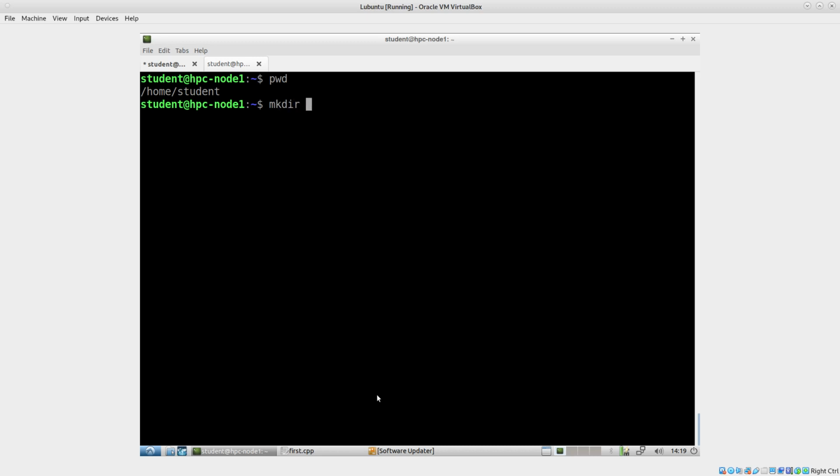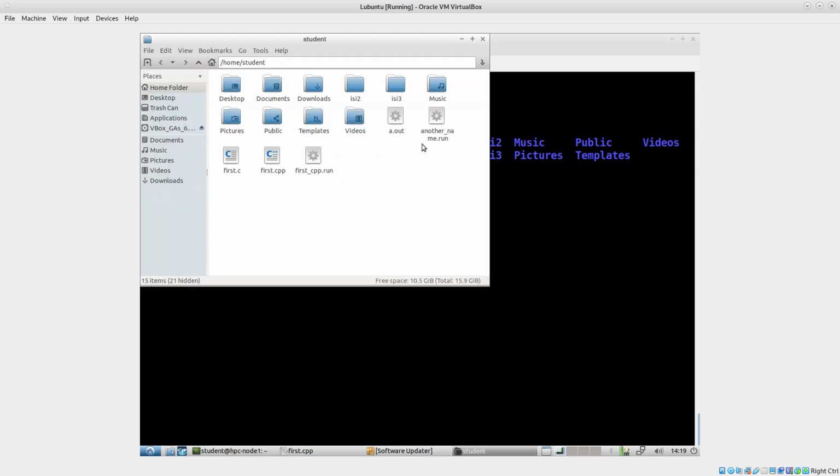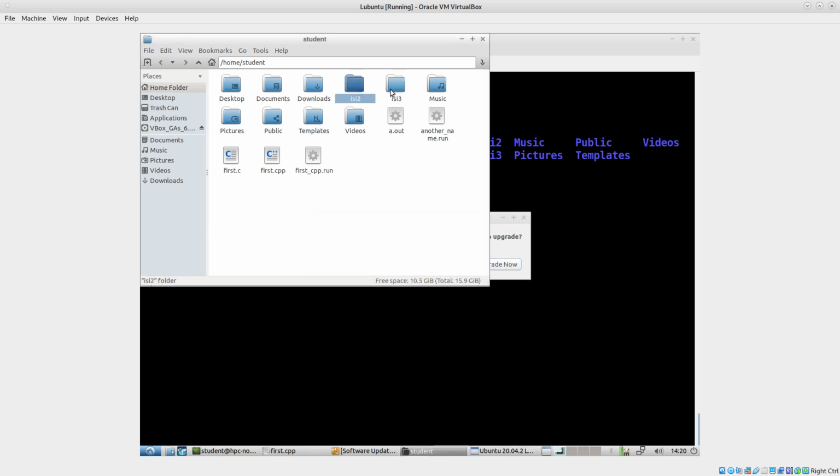The next, I'm at home student. I want to create a directory. mkdir, make directory, ISE3, make directory, ISE2. The next, I want to list whether I have these directories or not. I type command ls, and I see other directories which are available in this folder. Also, you can do this in the graphical user interface with a right click in the folder, and you see that we just created these two folders.